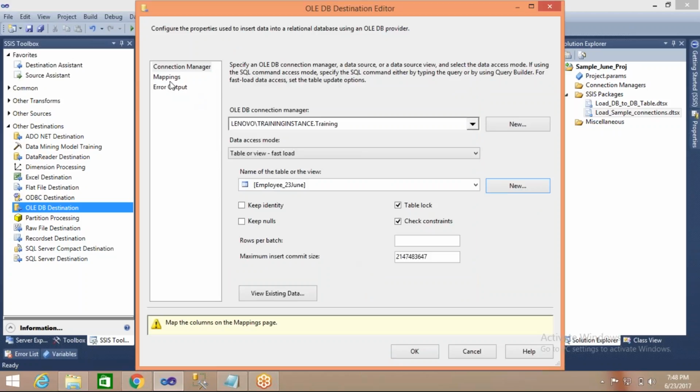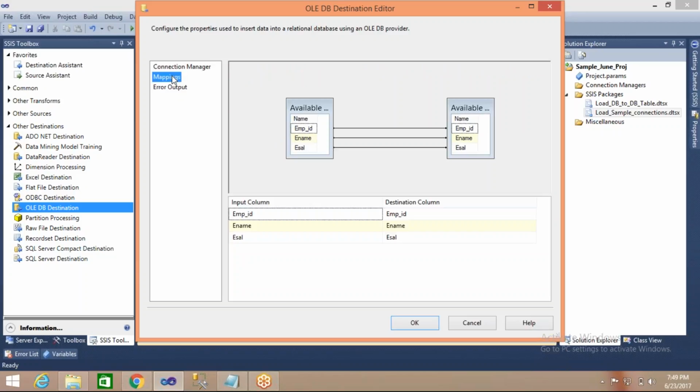Click on OK and then go to mappings. Once you pick the table, you should go to the mappings. This is a mandatory step you need to do. If you observe here, these are already mapped. Why are they already mapped? Because the column names match from source to destination, so they got mapped automatically. But in real time you need to open and check those column mappings manually.